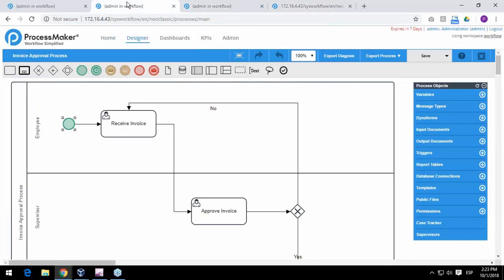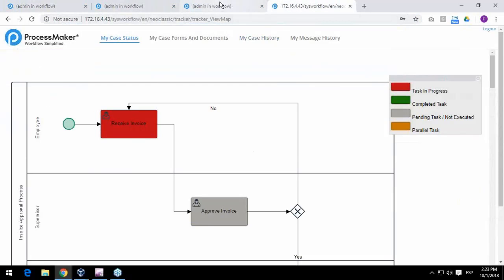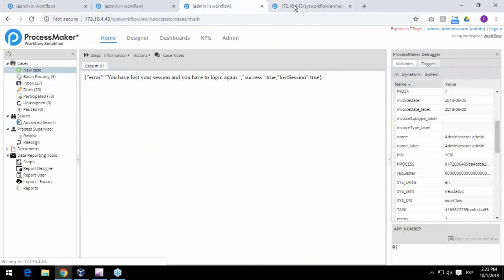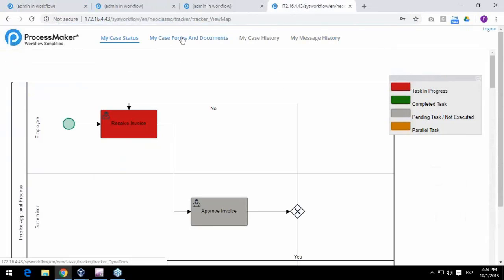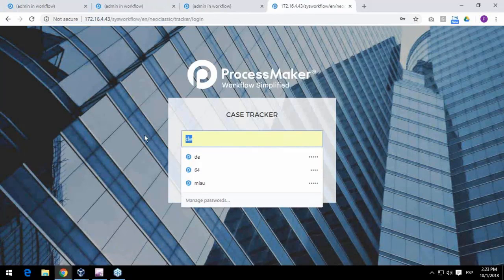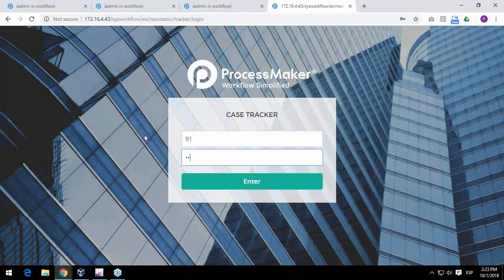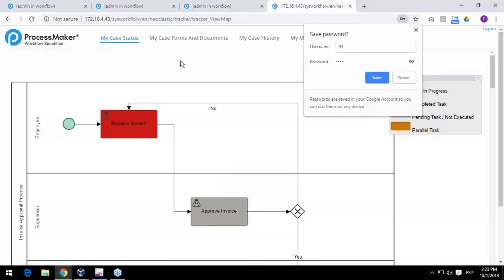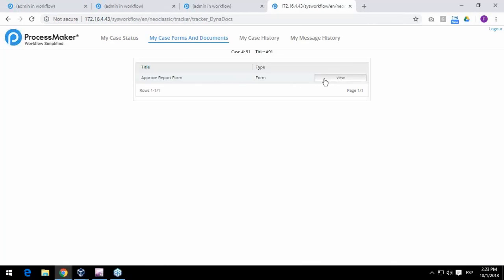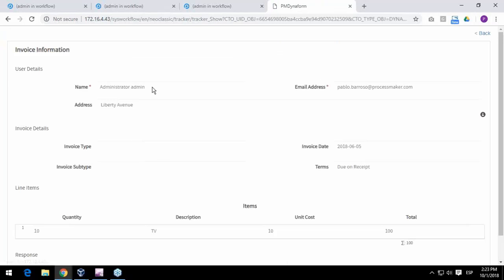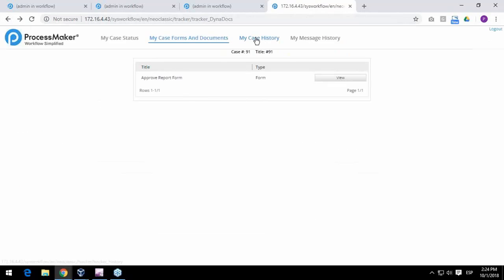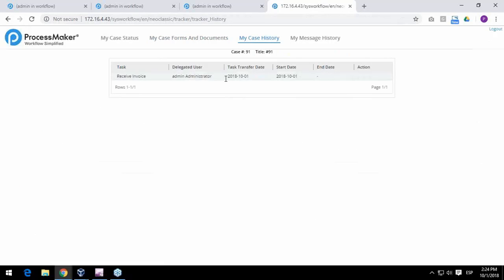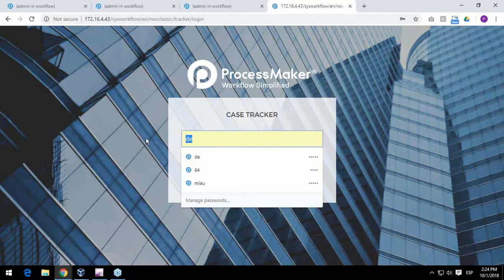Now if you look at this just for a moment, I can check again. I'm going to enter the credentials YC8. I can see the case forms, and one of them is this, and I can view the form. I can move back, then I can click on my case history, and my case history is going to provide me all this information. Then my message history is going to be this one.